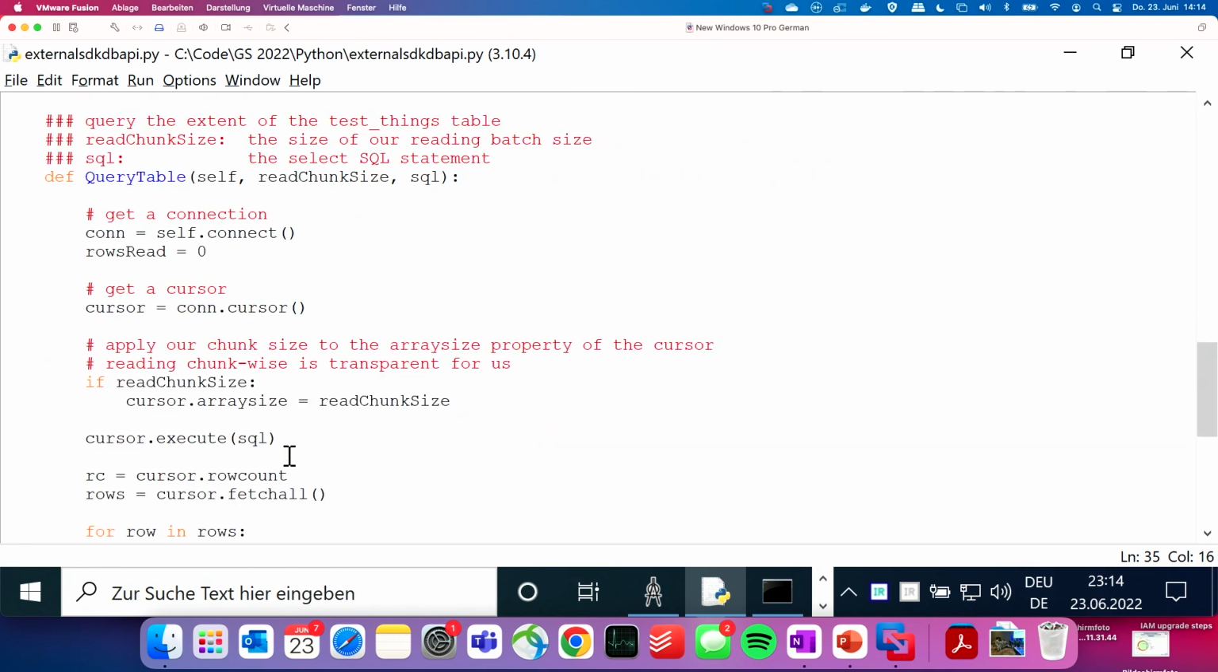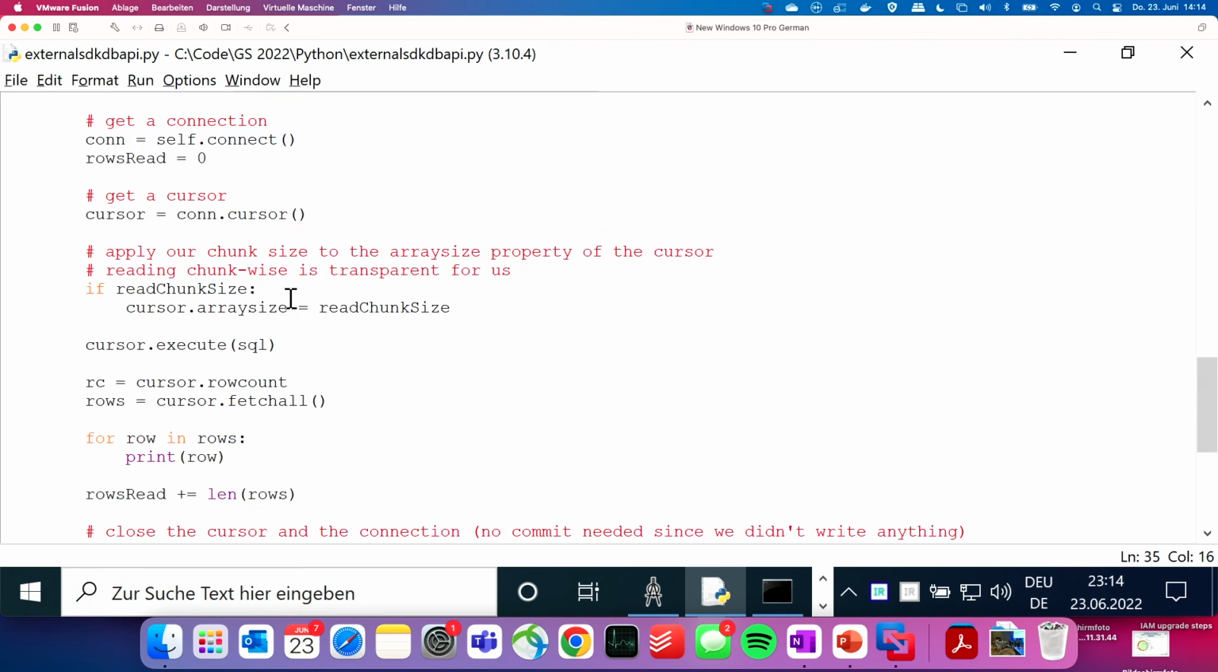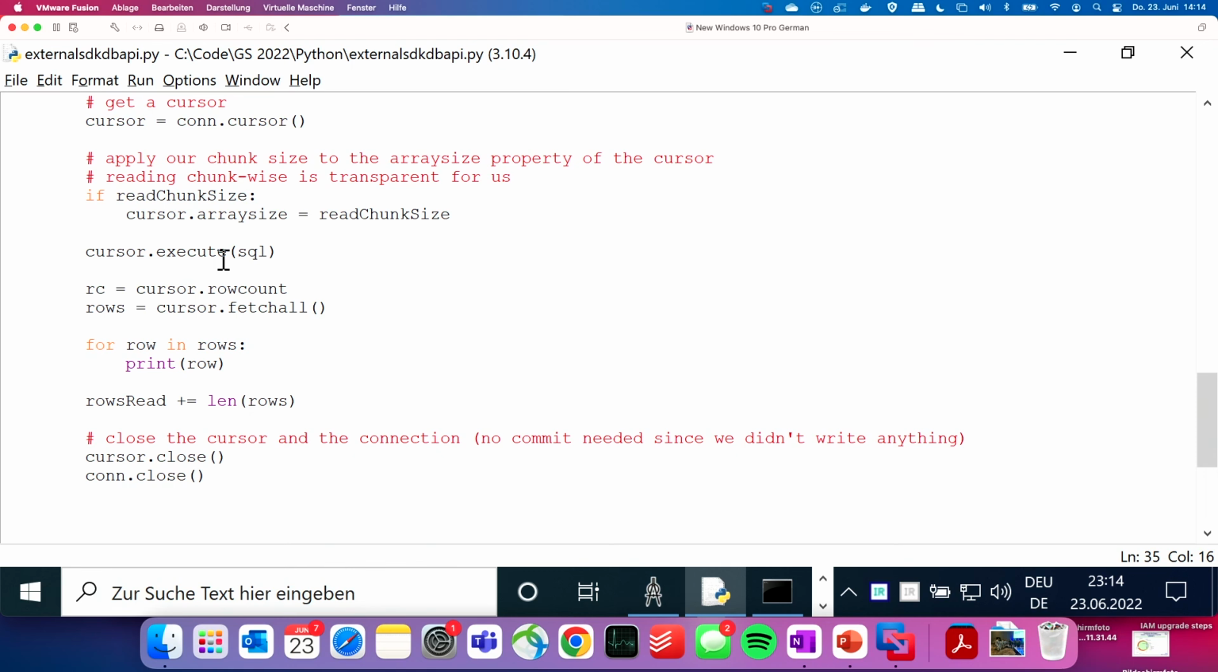And for the query, basically it's the same thing. We're connecting, getting a cursor, defining the chunk for reading in batches, executing our SQL statement. You can get your row count and all of these things. You can either call fetch all or fetch some, fetch many. There are a couple of methods that you can call here. And then we're looping over the rows, printing them, and we're closing it. And in this case, well, we don't need a commit because we only read, right?